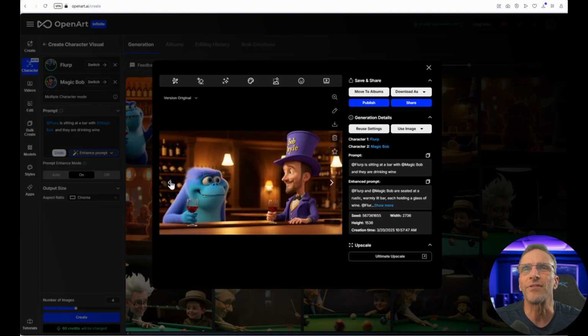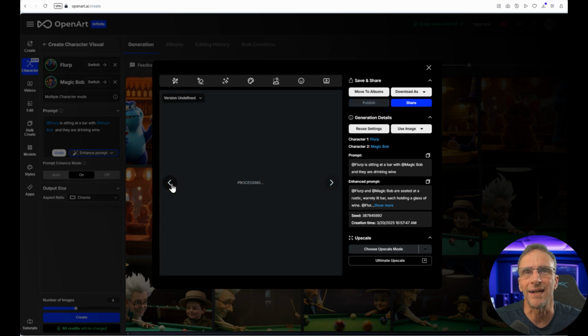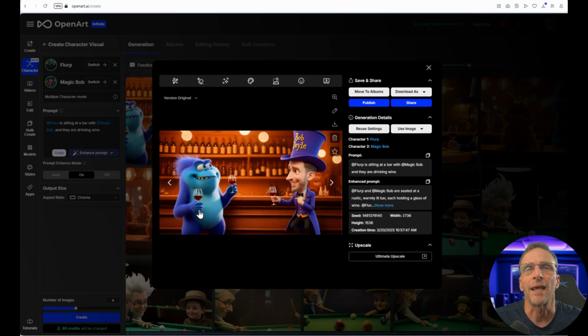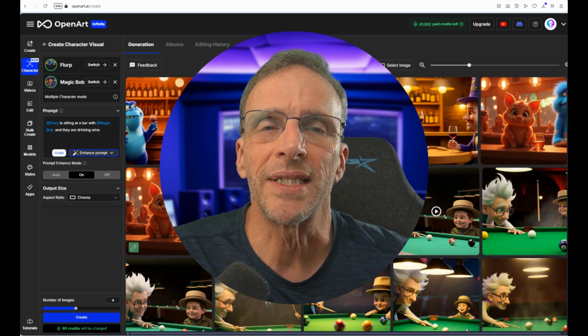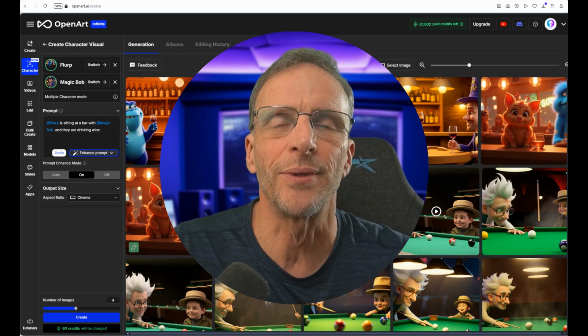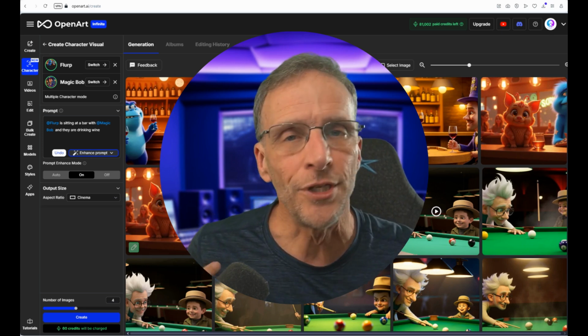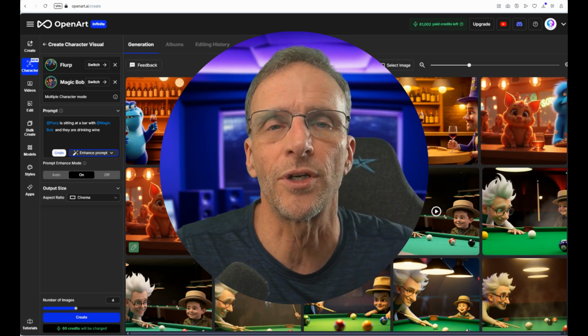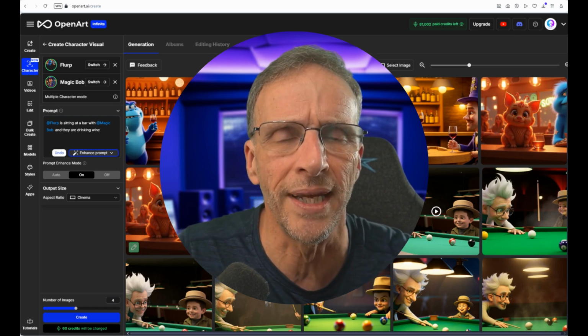So again, for every image, they may look slightly different, but we are getting there. I didn't have to do any inpainting, and we have multiple characters who are maintaining, for the most part, the look of their original model. Now, the reason I'm working mostly with these animated and more character-y images is because even though you absolutely can do this with photorealistic images, it struggles more than with the other ones.